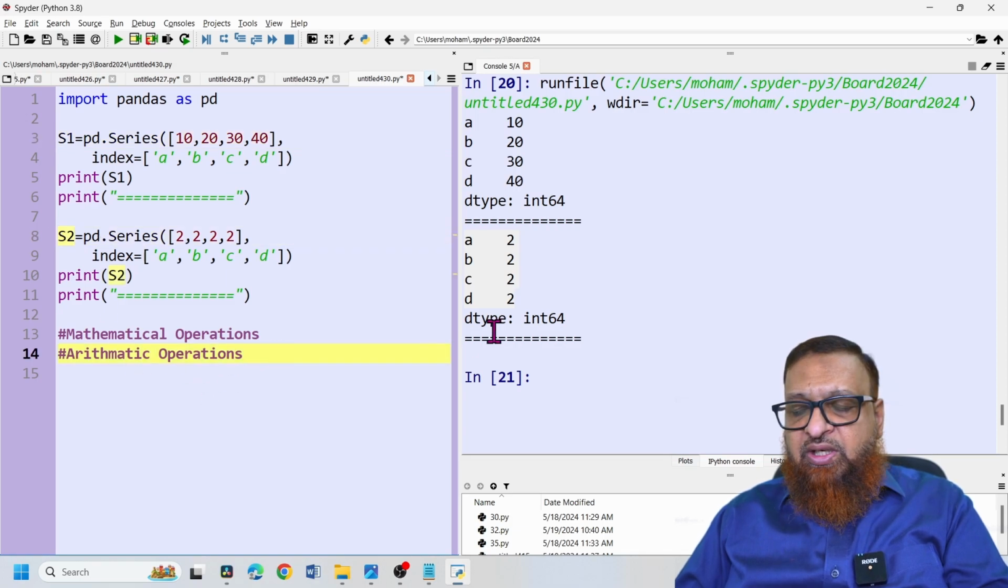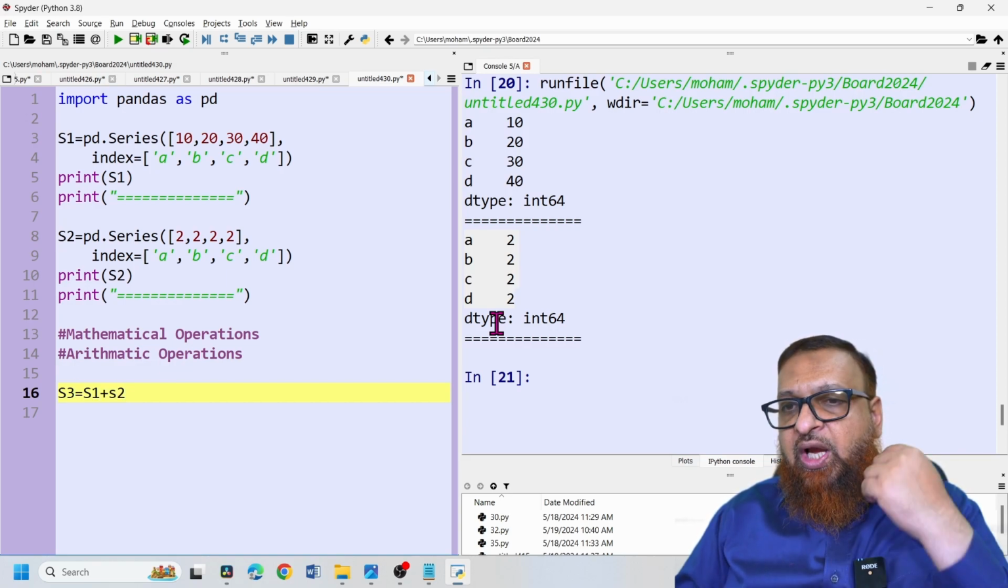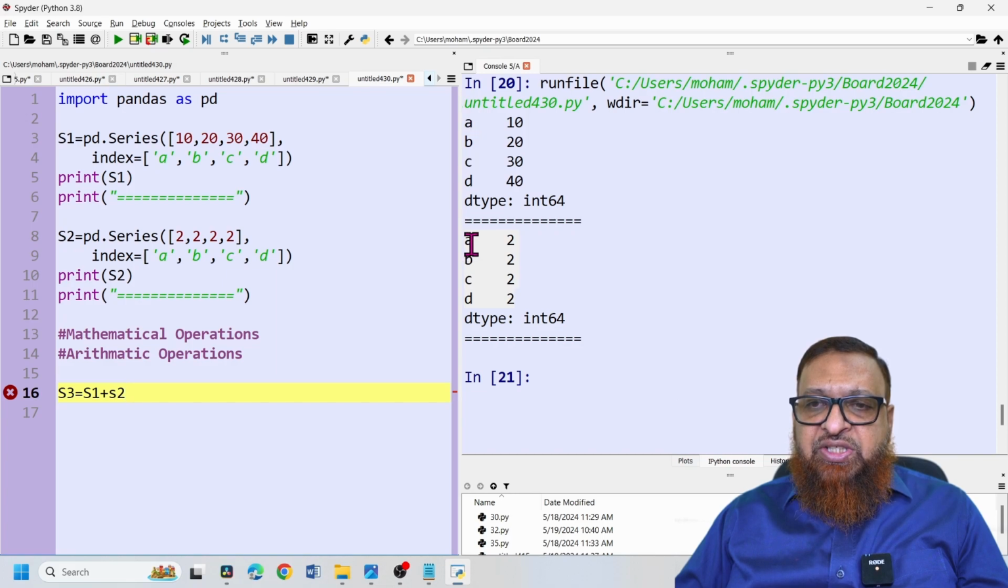Now let us do the mathematical operations. Let us take S3 is equal to S1 plus S2. What is going to happen if I add up like this, 10 plus 2? See, the indexes are matching. ABCD is the index for S1 and ABCD is the index of S2. So when we add these two, if the indexes are matching, 10 plus 2 is 12, 20 plus 2 is 22.